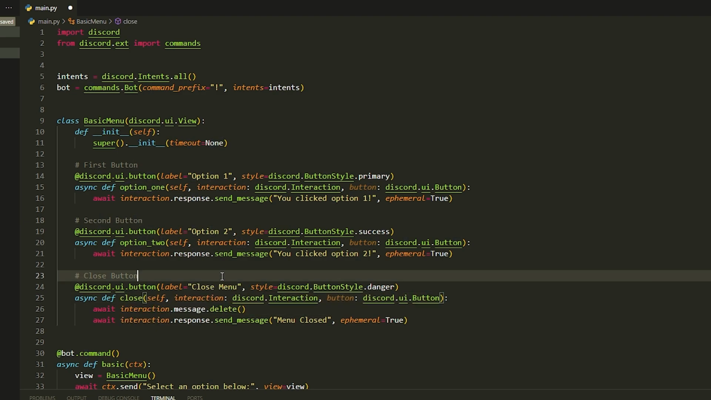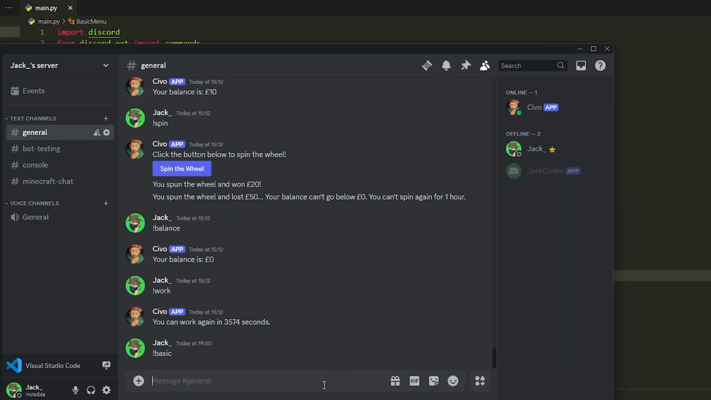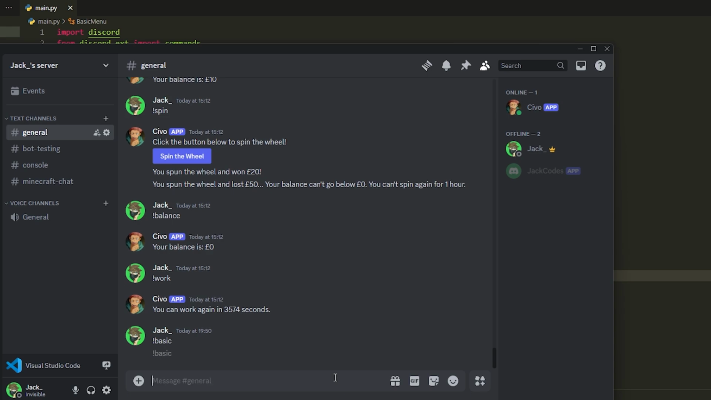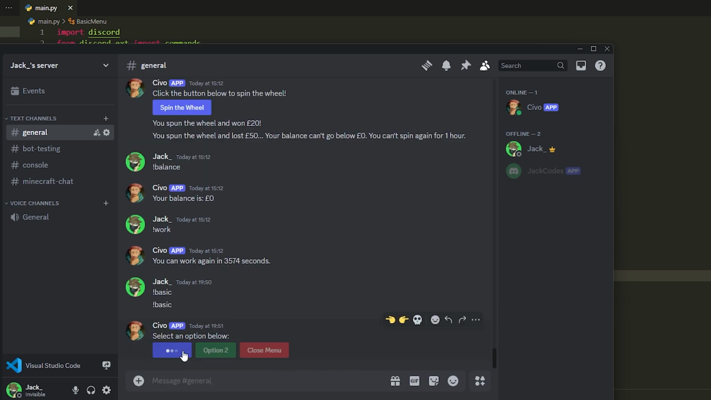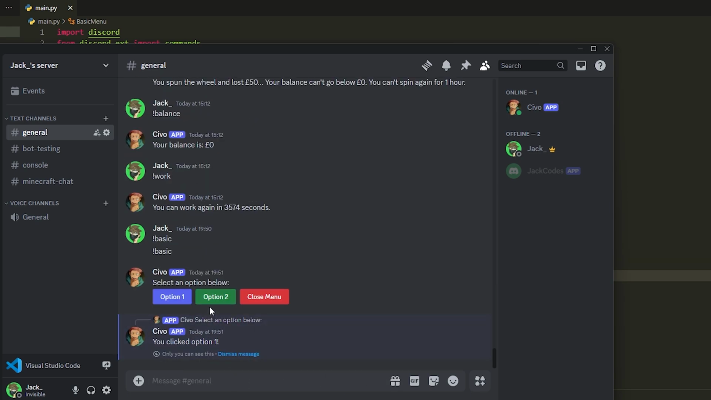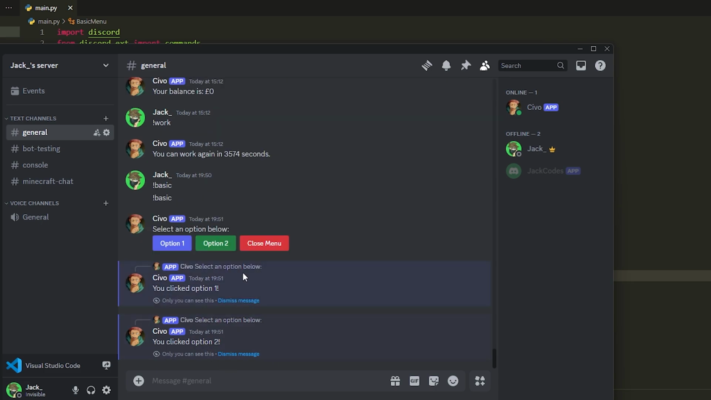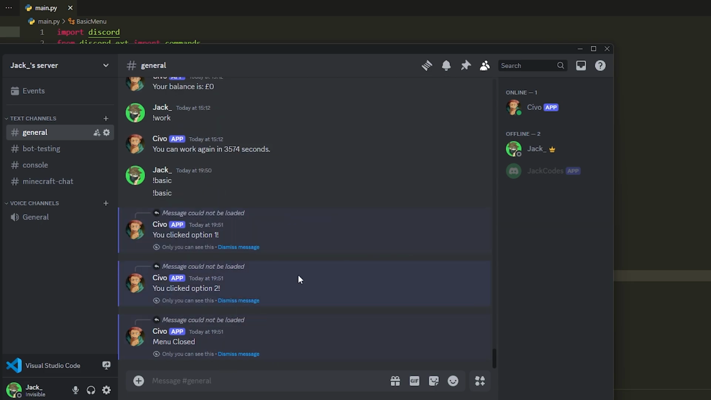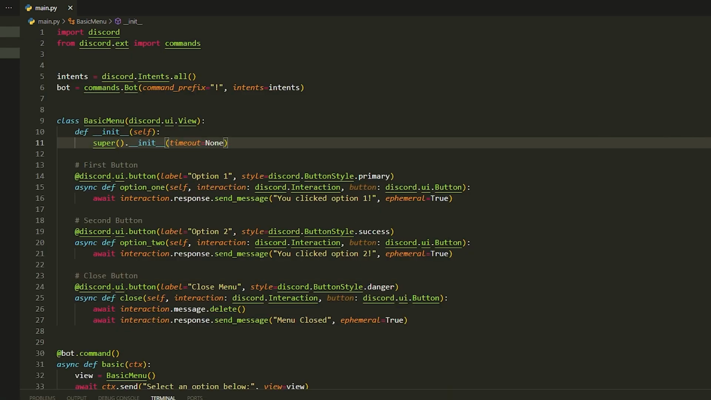There we go. Now let's relaunch this bot, and it's going to work now. So if we do basic just like this, then it's going to carry the option. So we've got option 1, click that, it's going to say you clicked option 1. Do option 2, it's going to say option 2, and then close menu, it's going to say menu closed. So just easy as pie. Now let's get on to the other one.